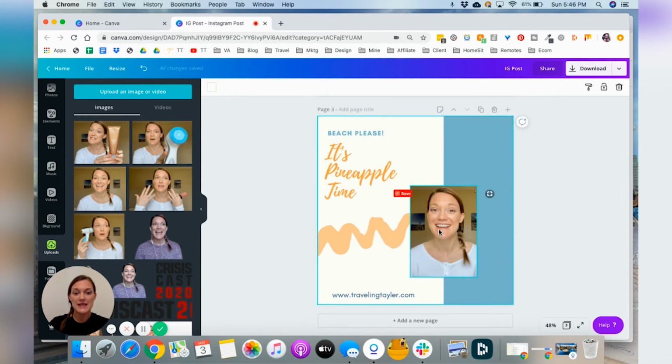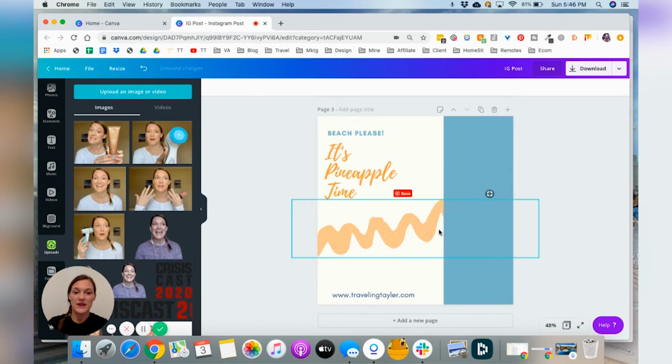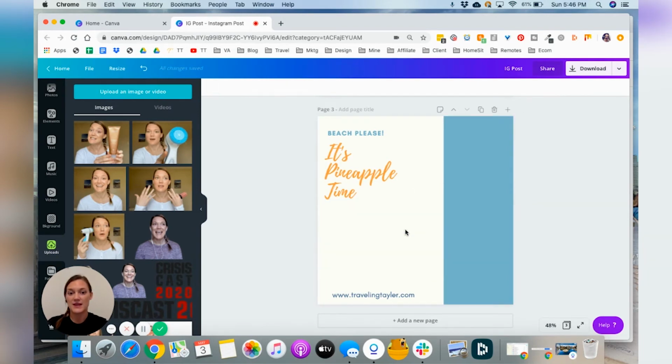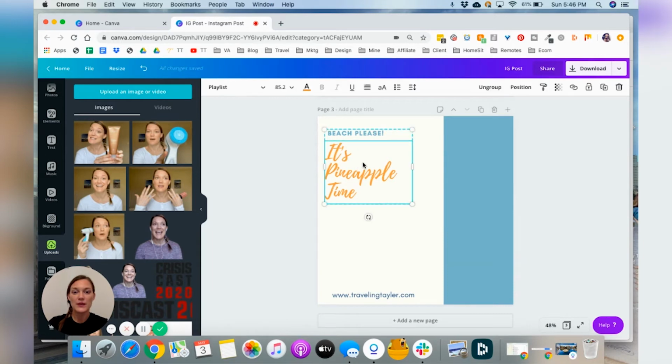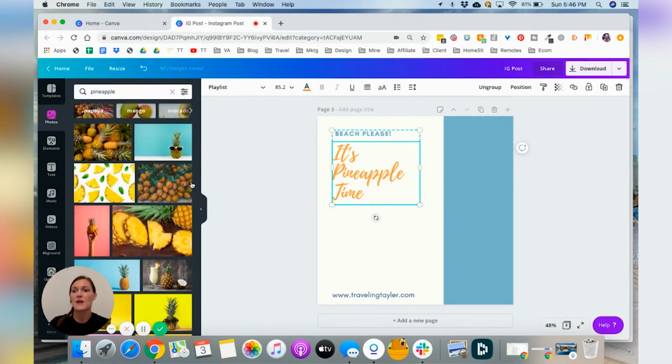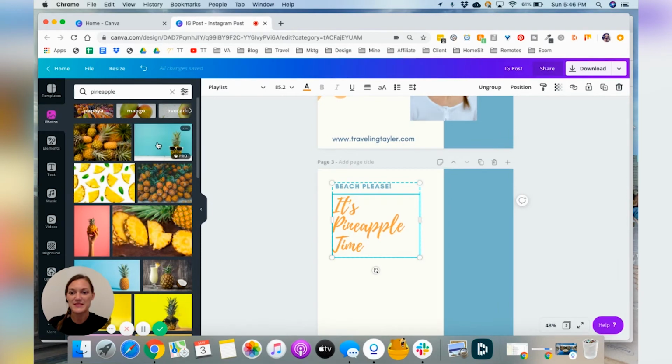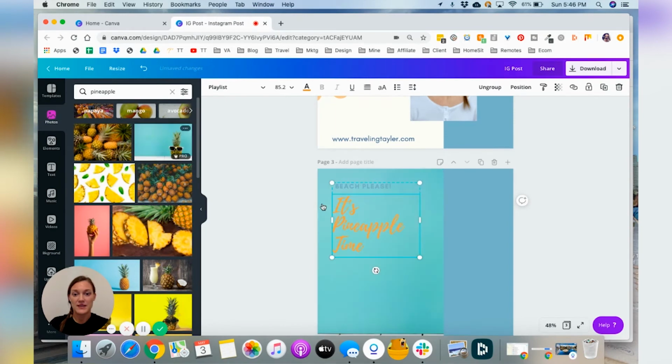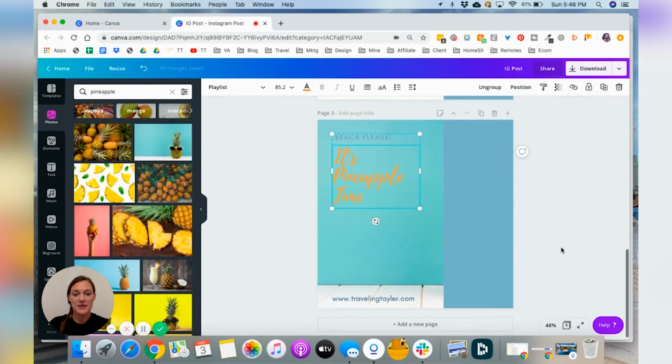So say I didn't want that, and I don't want that anymore, but what I do want is there to be a background image instead of an image to be really small. So we can go up here to Photos. Pineapple is already in. And I just want this to be the background photo. So I can drag it over here and drop it, and it actually becomes the background photo.